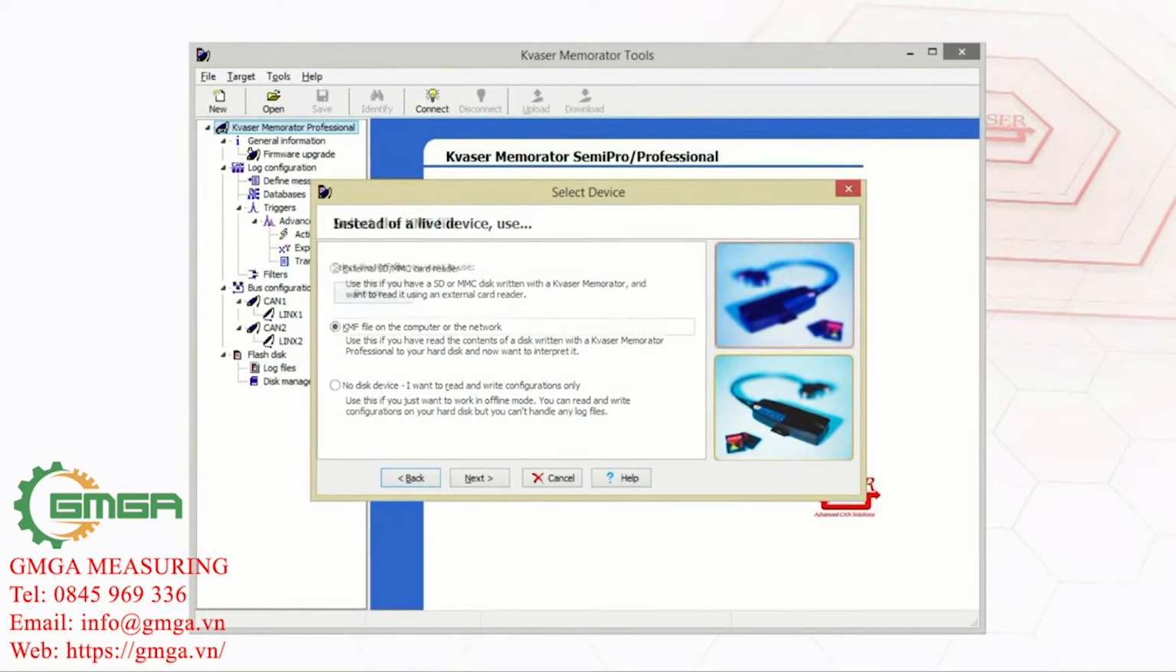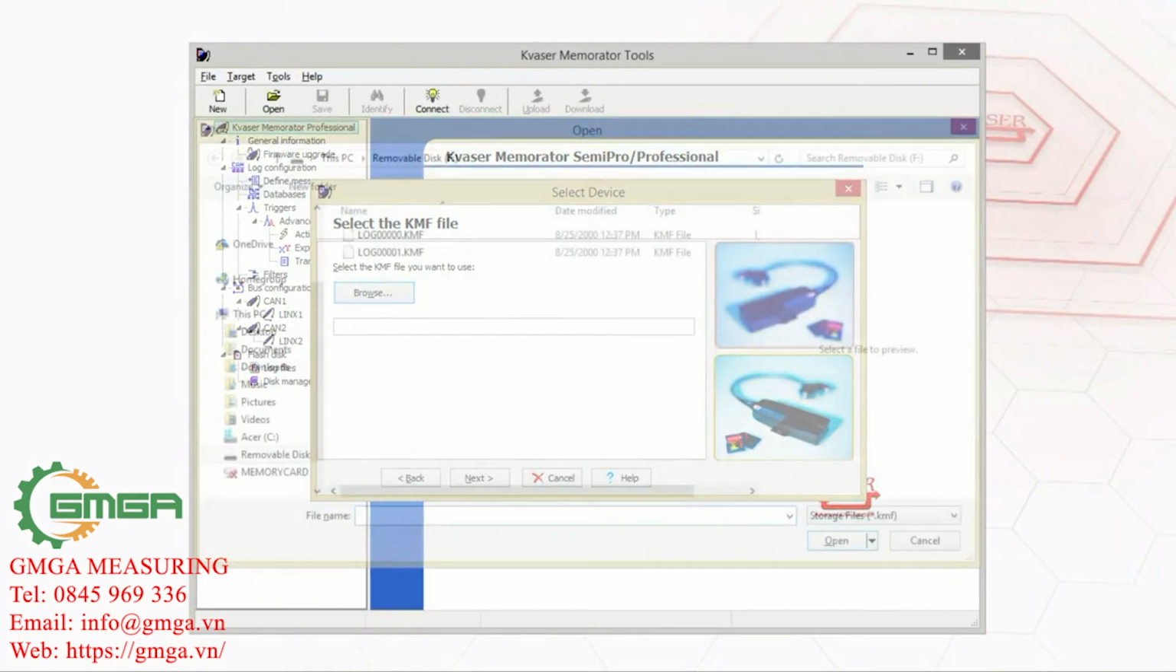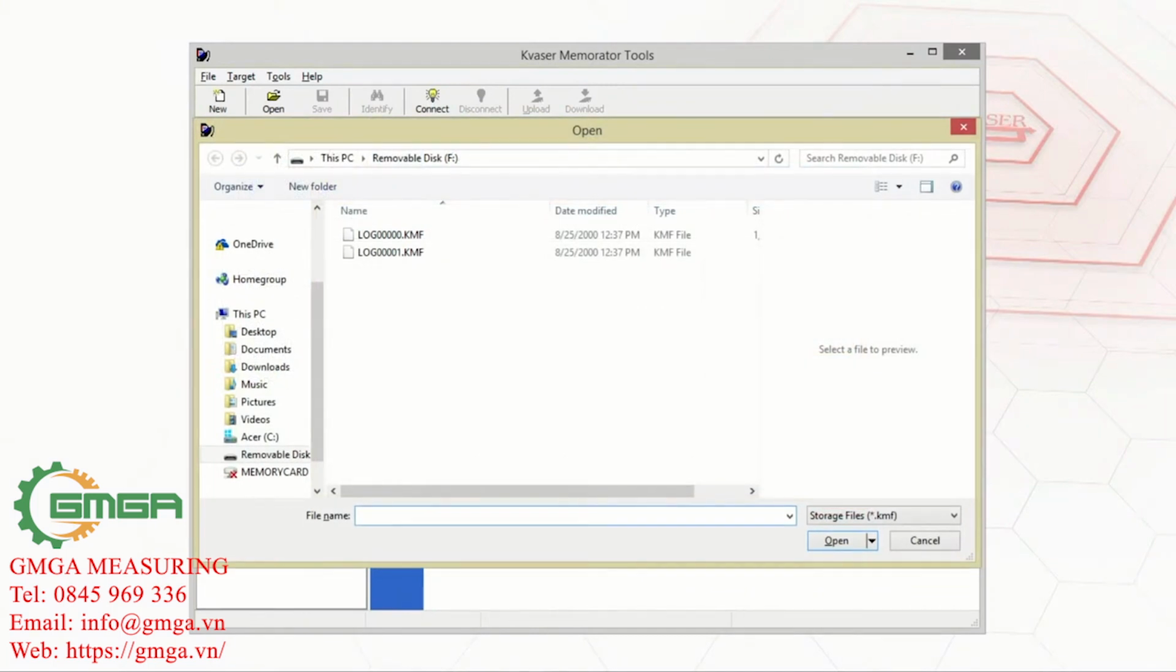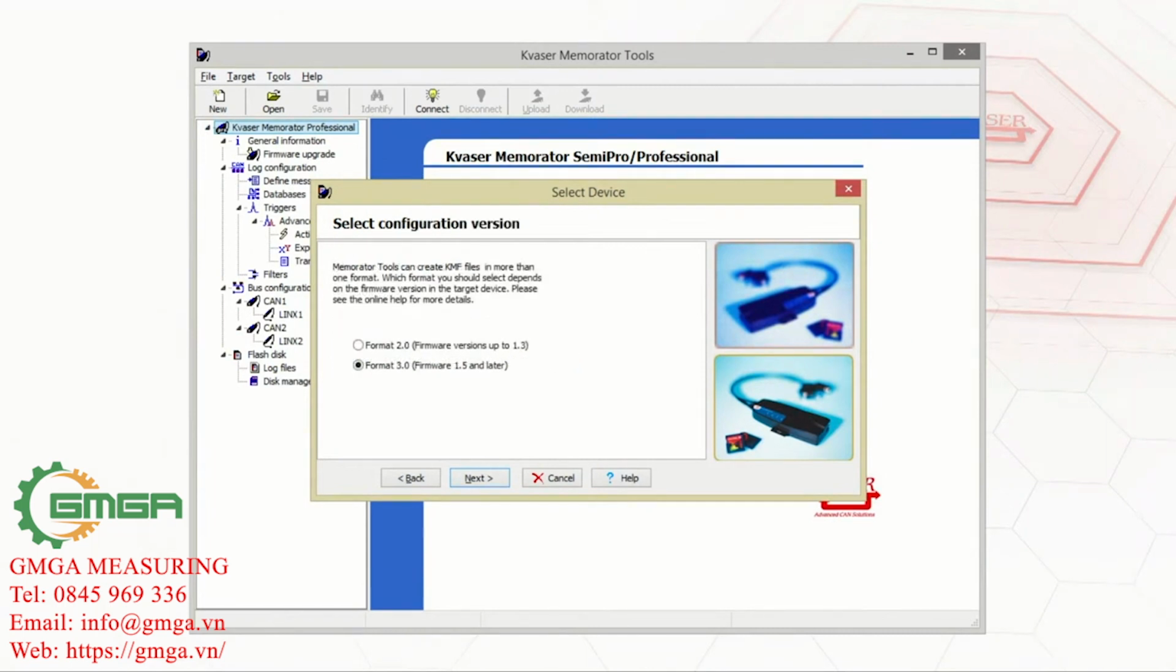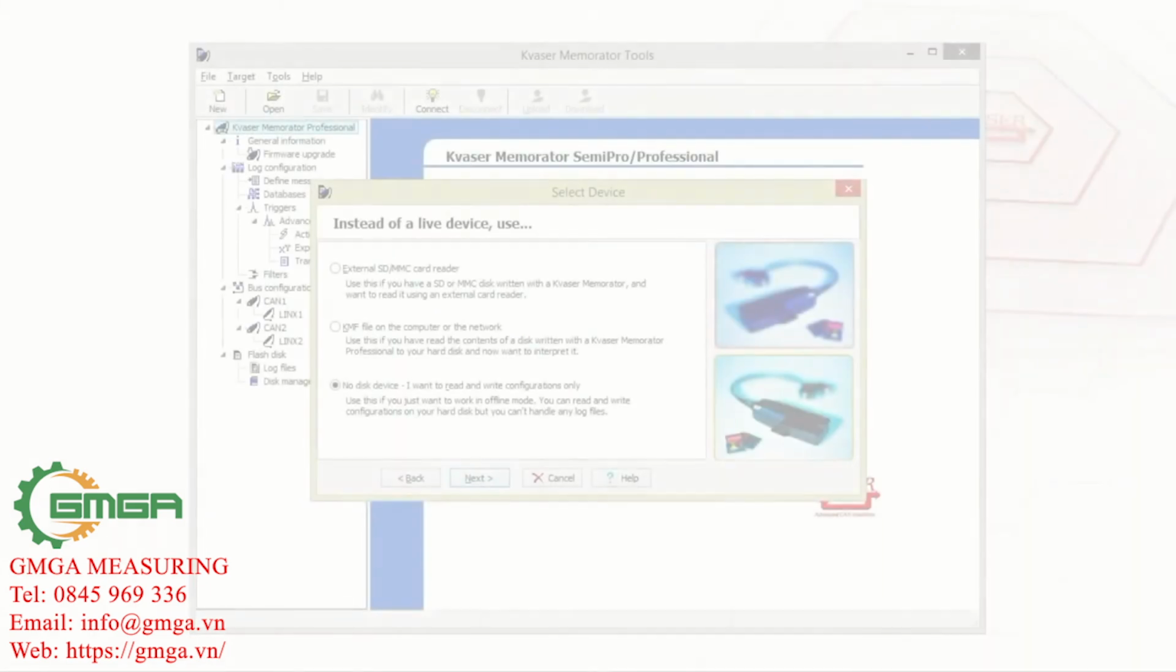If you pick the KMF file, you'll be asked to browse for a KMF file on your computer. Your KMF files need to be contiguous to one another on the drive they are saved in order to be properly opened. Once the file has been selected, you'll need to pick the format that the file should be opened in. This depends on which firmware version the target device had. Once the selection has been made, you may press Finish to load the file.